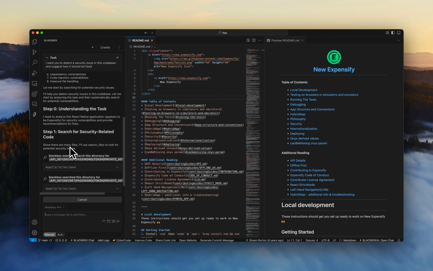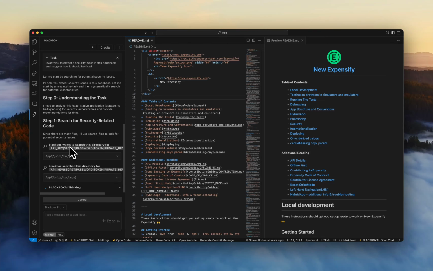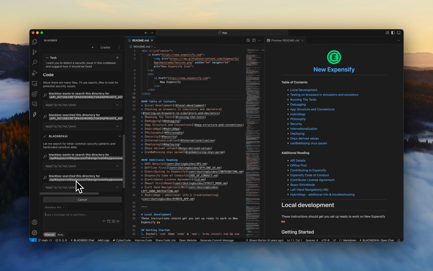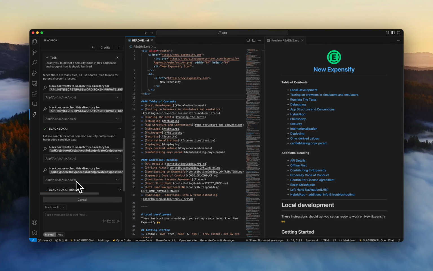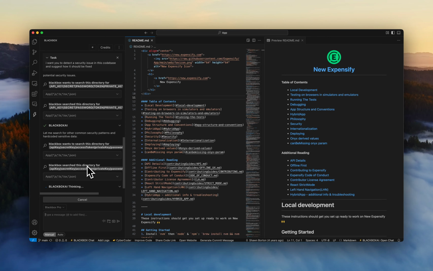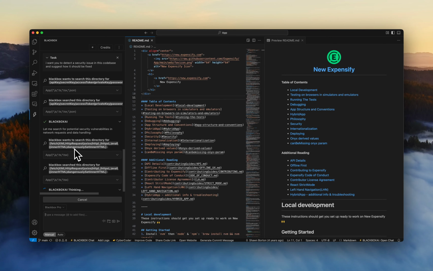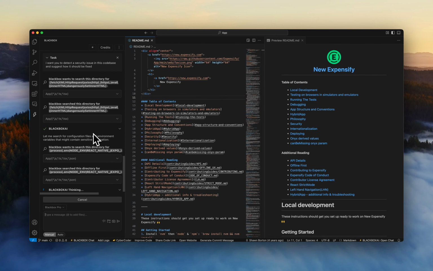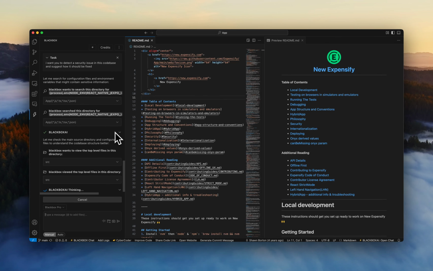So first, it's gonna search through security-related code. Since there are many files, it's gonna be searching through the different files here to detect. Let me search for potential network request and data handling. It's checking through those. Let me search for configuration files and environment variables that might contain sensitive information.